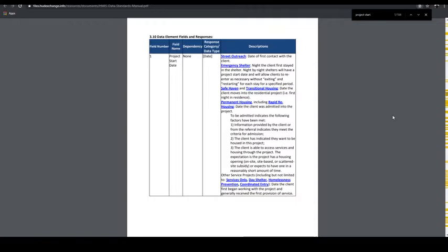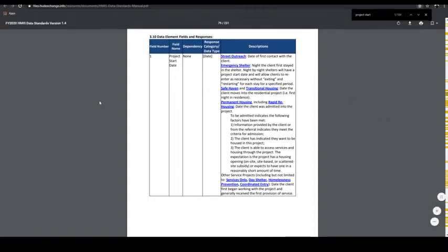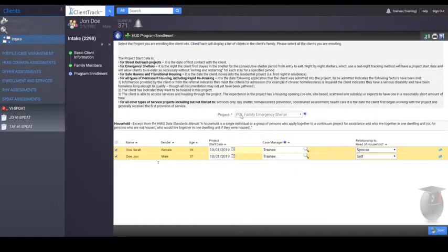For all other service projects, including coordinated entry, it is the date the client first began working with this project and generally received the first provision of service. Since I'm enrolling this person into an emergency shelter, I put the project start date of the night that they spent at that emergency shelter. In the lower right hand corner, hit save.